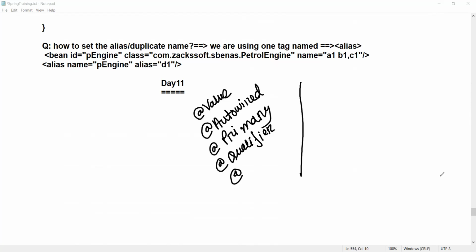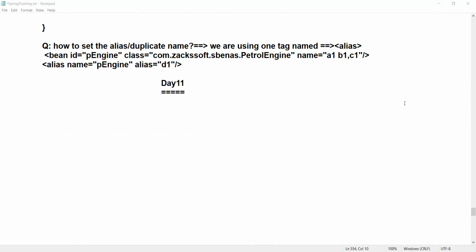Okay, leave this one. So today let me discuss dependency injection. Actually, we are discussing dependency injection, yes or no? So dependency injection. First of all, we know we are discussing dependency management, right? What is dependency management? Can you please tell me what is dependency management?